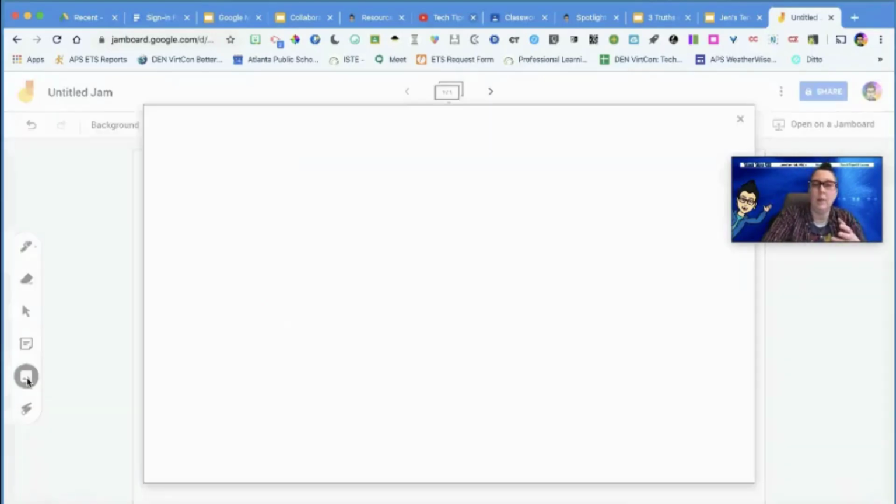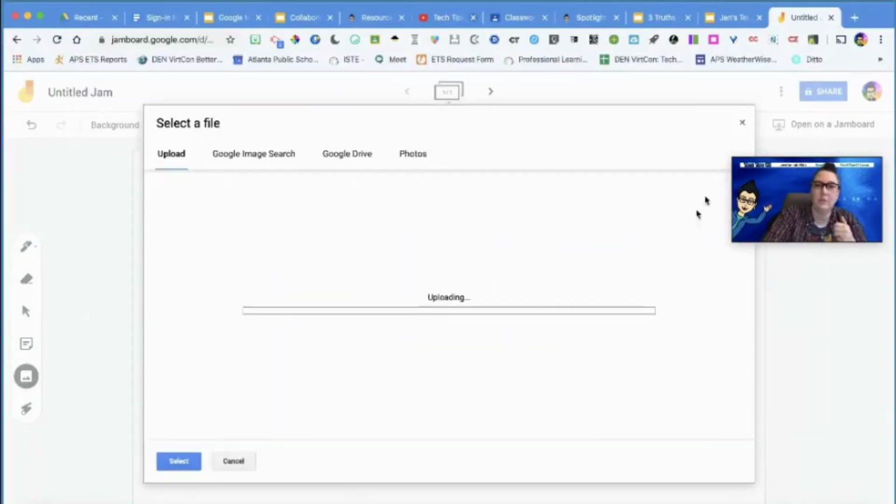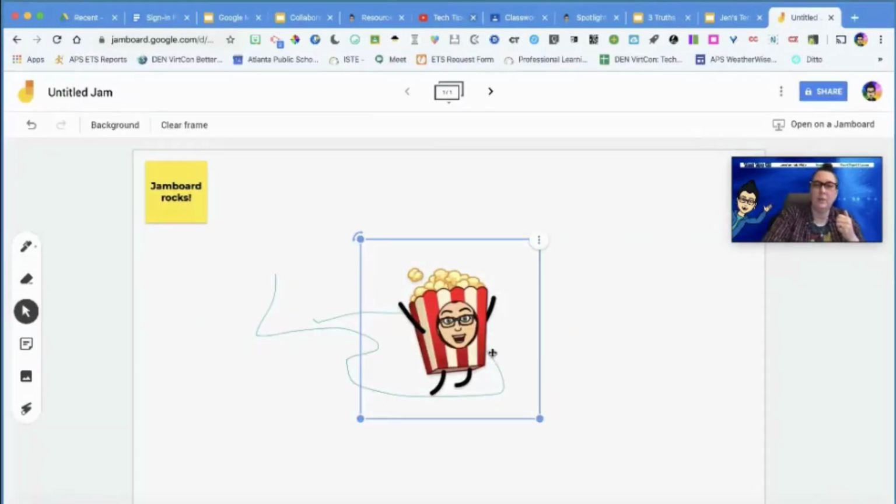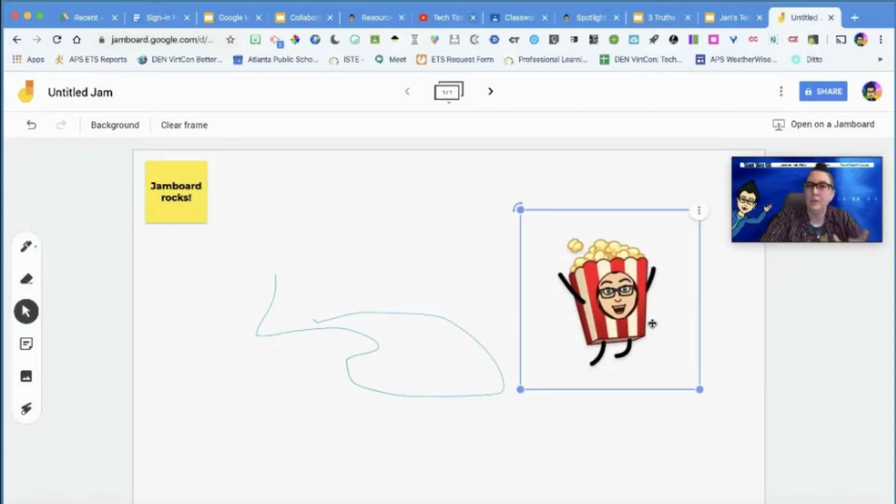I can also upload images. I'm just going to throw my little popcorn one up here. So if you have a graph or an image or a text that you want to bring up here, you can easily bring up any image that you want and have them annotate on it as well. So I'm thinking social studies. You can bring a map in and have the students collaborate on labeling parts of a map. You could have it be a science concept and they need to label elements of that as well. It could be a text for ELA or social studies and they need to annotate over it.